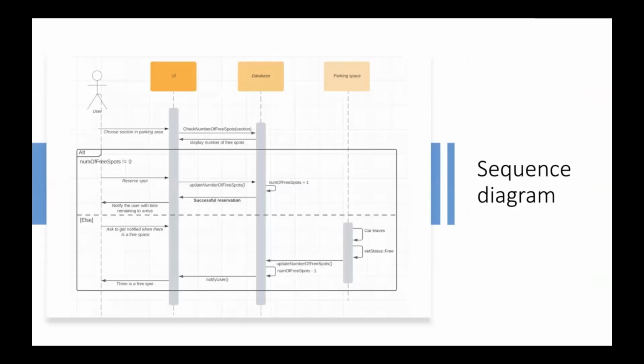Now we look at the sequence diagram for the main feature in our system, which is reserving a spot. So the user starts by choosing a section in the parking area on the application. Then we send a request to the database to check the number of free spots in that specific section. It returns the number of free spots and displays it to the user on the user interface. If there were any free spots, meaning that the number of free spots is not equal to 0, the user can go ahead and reserve a spot.